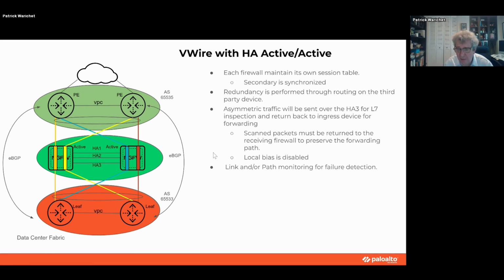This is the case where even in vWire mode HA, we do disable local bias. So the scan packet must be returned to the receiving firewall to preserve the forwarding path. And that's normal because it's a pipe. You cannot leak traffic from a pipe. So then the traffic returns back to the pipe.